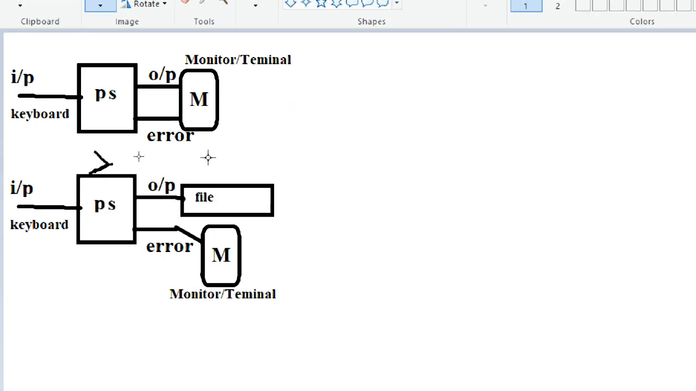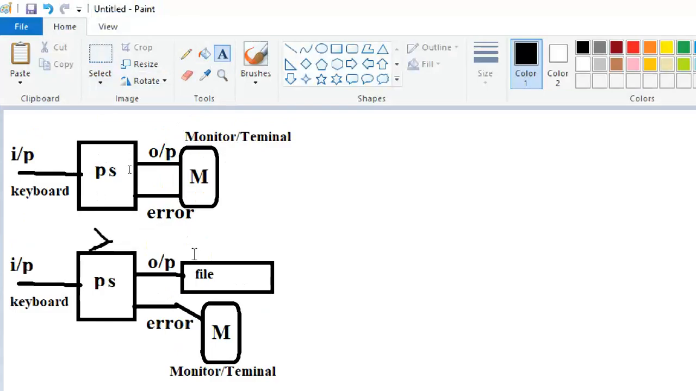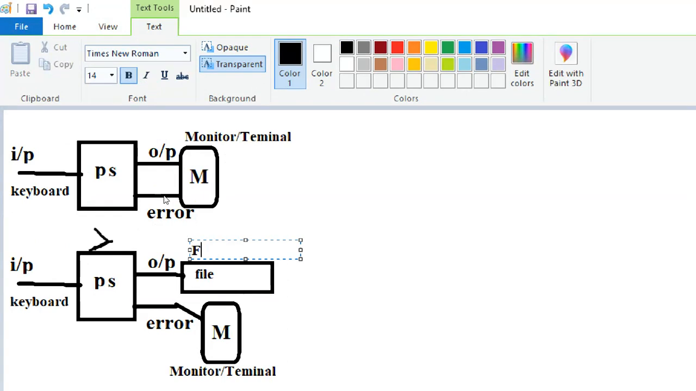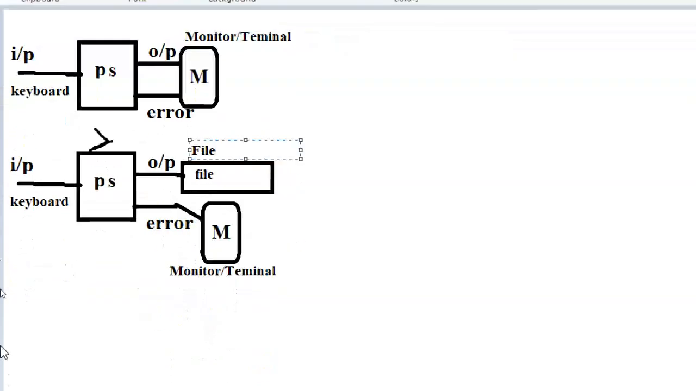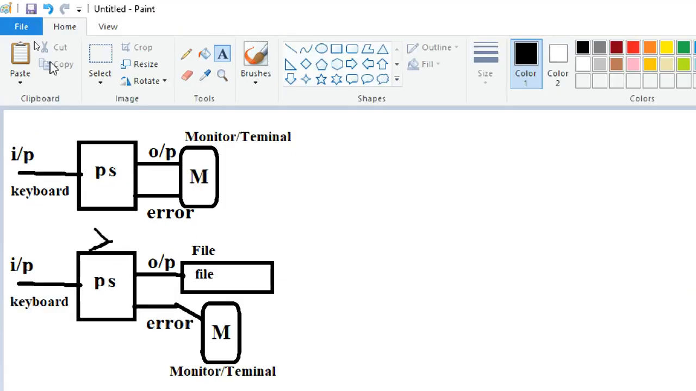Okay, this is a file. Here, you want to redirect to a different location, like a file, where you want to redirect the things into, like this one. Okay, next.